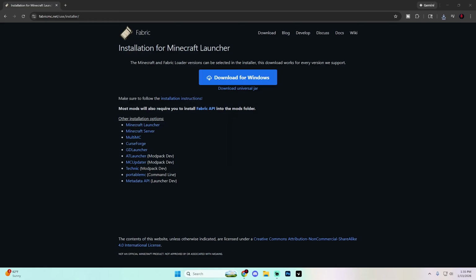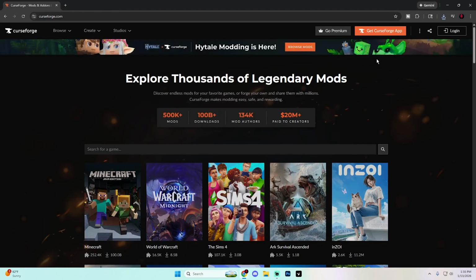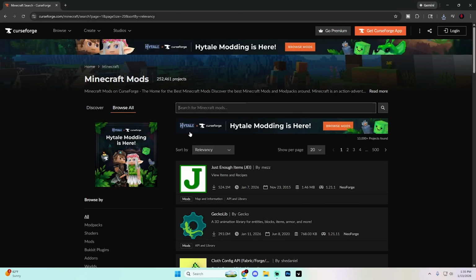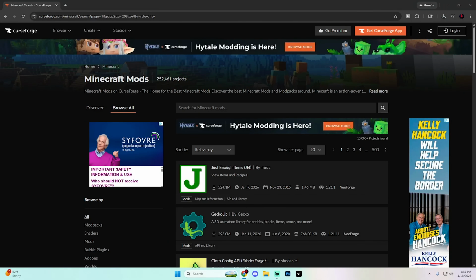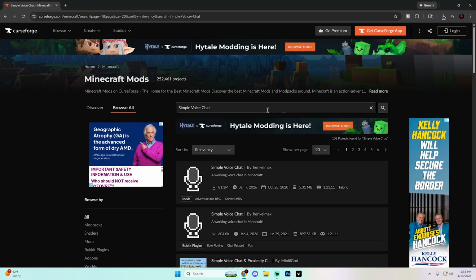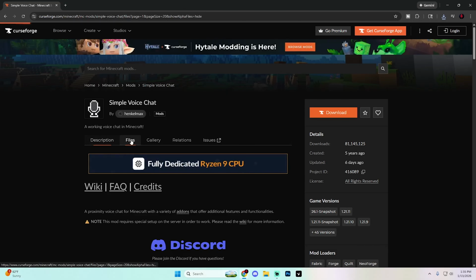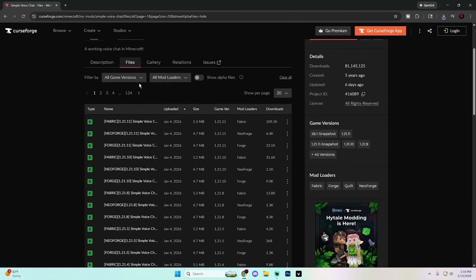And now we're going to need to download the mod itself, and the best place to do this is on curseforge.com. So go to curseforge.com, select Minecraft, hit browse all, and this is where you're going to want to search for your mods. And the mod that you're going to want to search for is just called Simple Voice Chat. Hit enter and it's going to pull you up a page that looks like this. Go ahead and select this top option right here and then select files. It's going to redirect you to a page that looks like this.